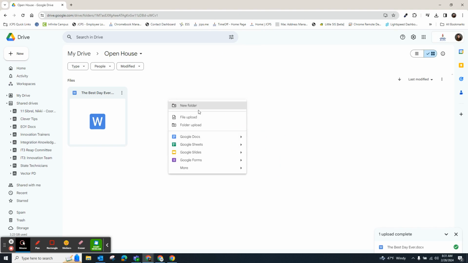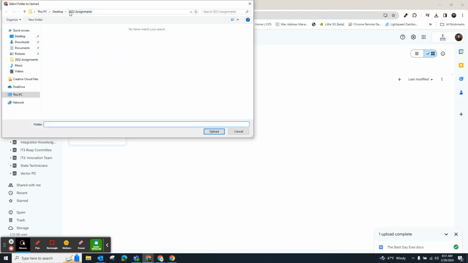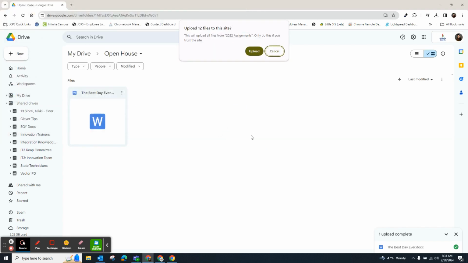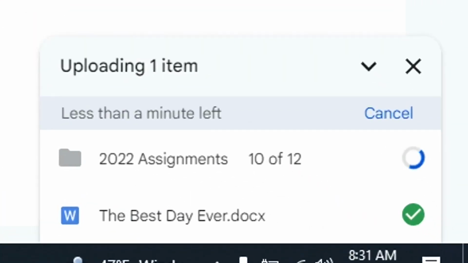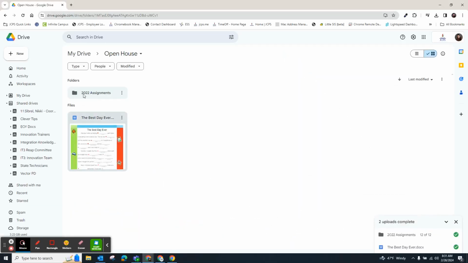You can also upload full folders by right-clicking, Folder Upload, Desktop, select the folder you'd like to upload, and then select Upload. We can see on the bottom right-hand corner all the files that are being uploaded. We now have that folder from my desktop in the drive.